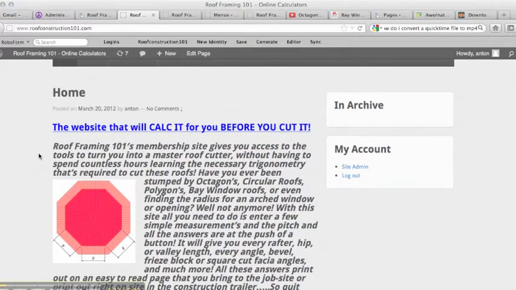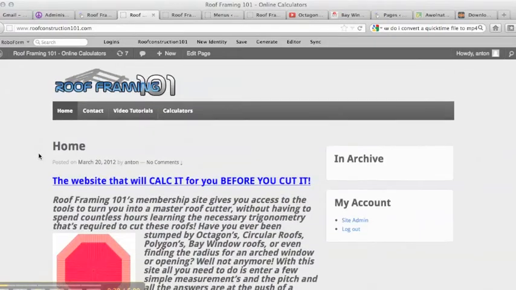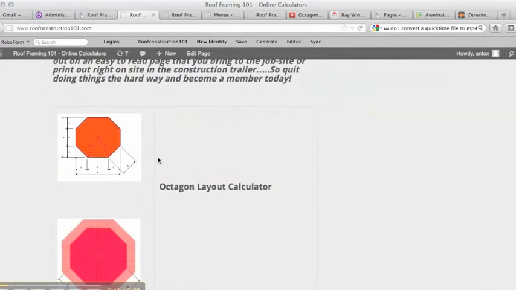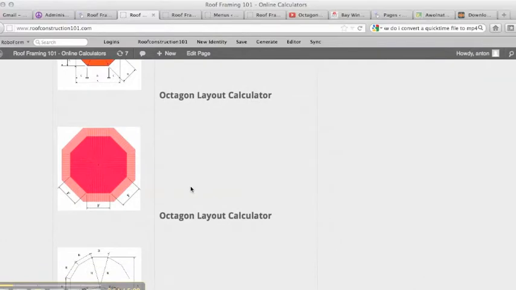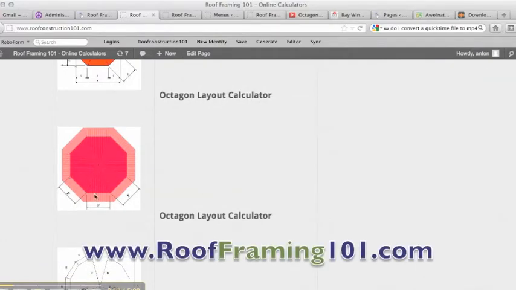So as you scroll down the page here, you'll notice the first calculator is the octagon layout calculator. This calculator will actually, if you enter in any dimension, the length of side, the span, give you all the other dimensions that you need for the layout. Here you can see this is the octagon rafter calculator for the actual roof, and let's click on that so we can actually show you what this particular calculator does.